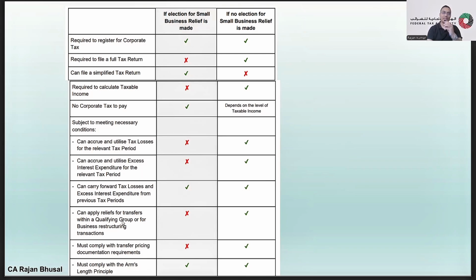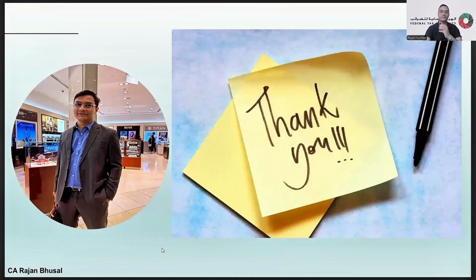Relief for transfer within a qualifying group or a business restructuring transaction? No. If you are availing small business relief, you can't claim relief for transfer within qualifying groups. Must comply with transfer pricing? No, you don't need transfer pricing documentation. Must comply with the arm's length price? Yes, you must comply with the arm's length price. So this is the part of small business relief. Now I think you understand small business relief.